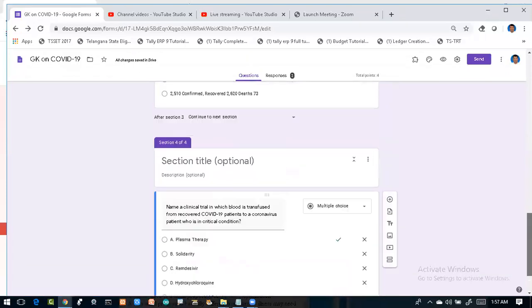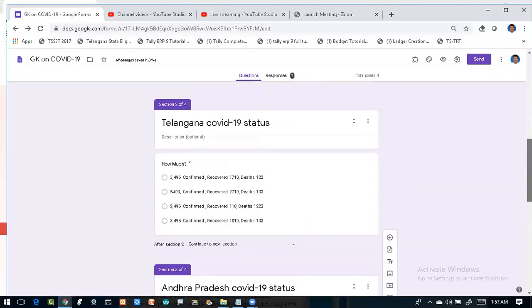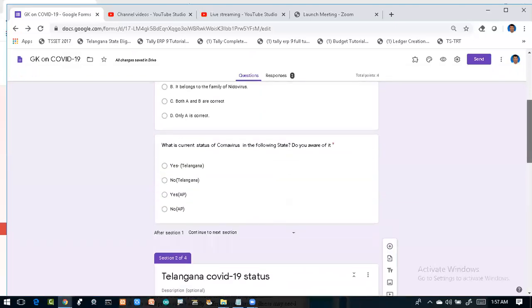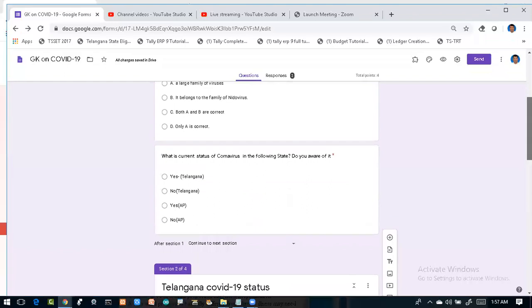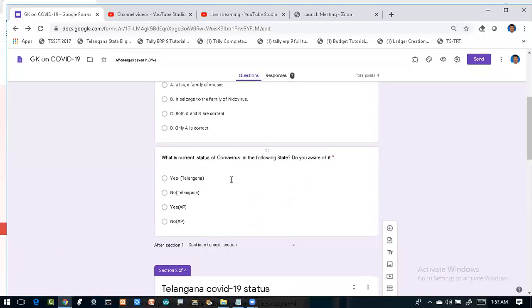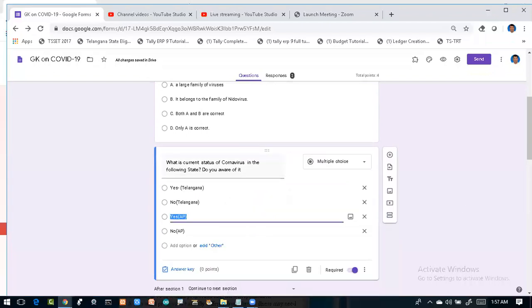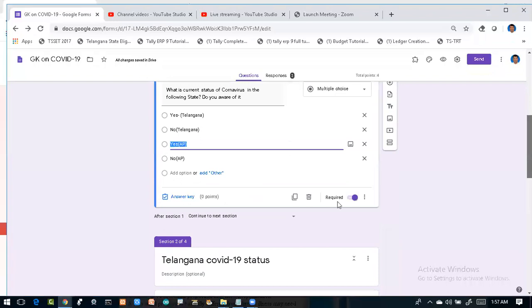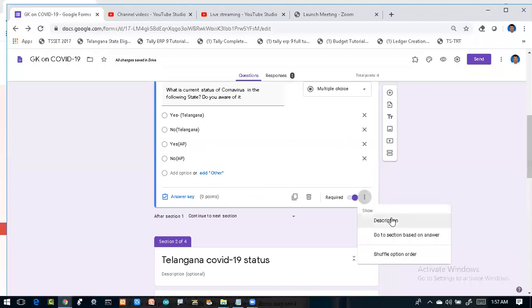Now I have to link this to the right question. So how I'll be linking? So where is my question actually? Now this is my current status. Now to this particular option I have to select. What is that thing I have to do? Click on this. Now down you will be having something like here at the required. There are 3 dots at the right side bottom corner. Click on this. Here you will be having something called go to section based on answer.